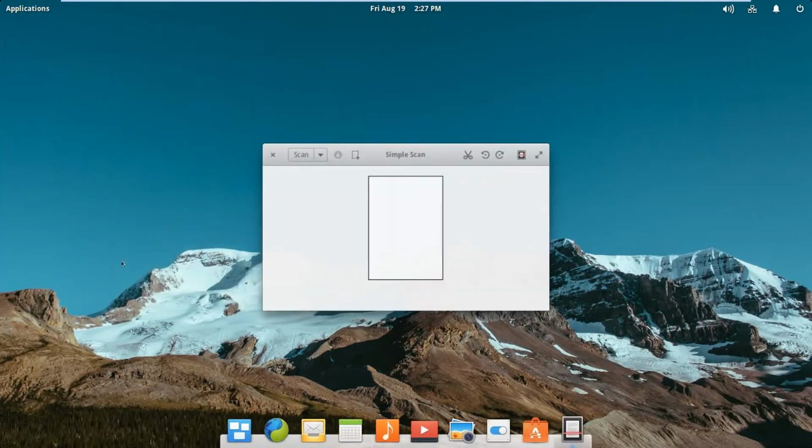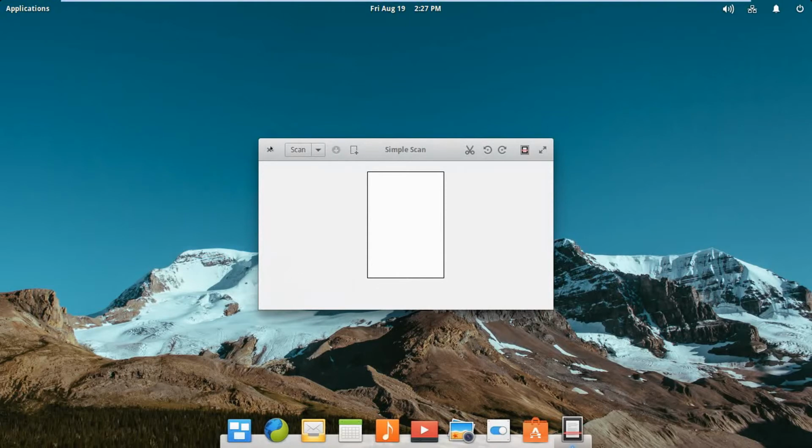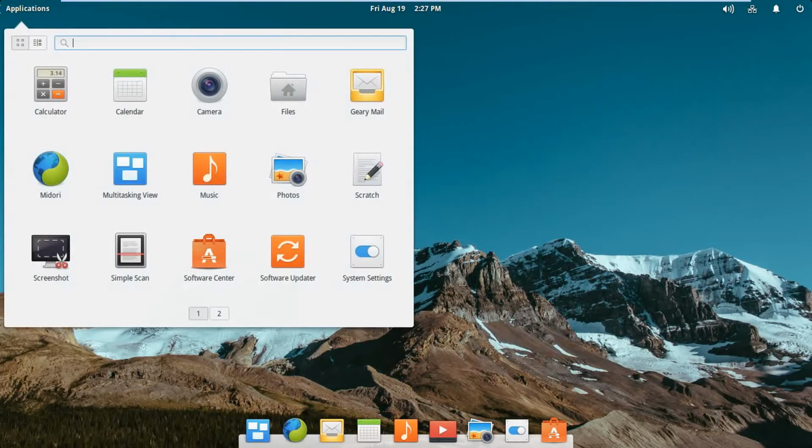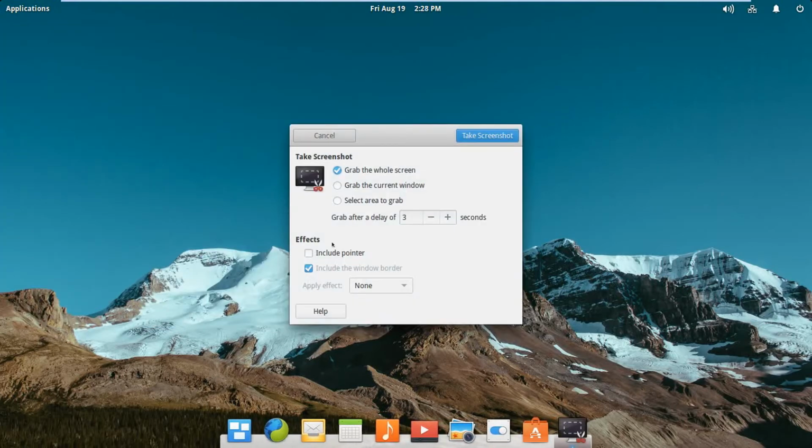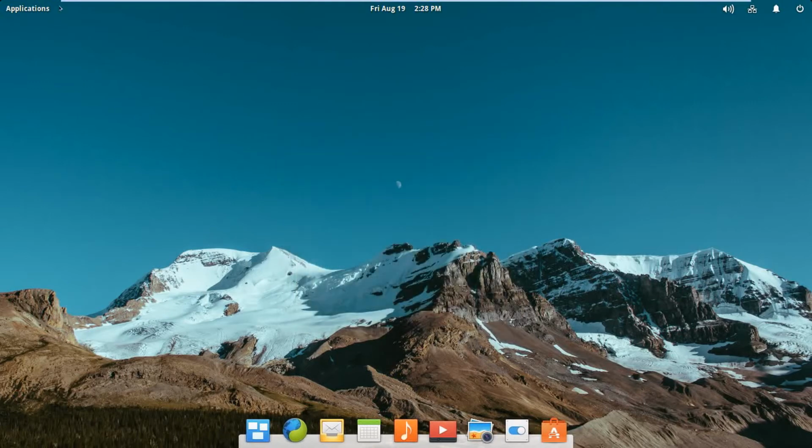Simple Scan. I'm pretty sure that's for a scanner. We don't have a scanner, so goodbye. Screenshot. You would take a screenshot of your screen. So let's see what it does. So you can grab the whole screen, the current window, or select an area to grab. You can even include your pointer. Nice. Well, I don't need a screenshot.